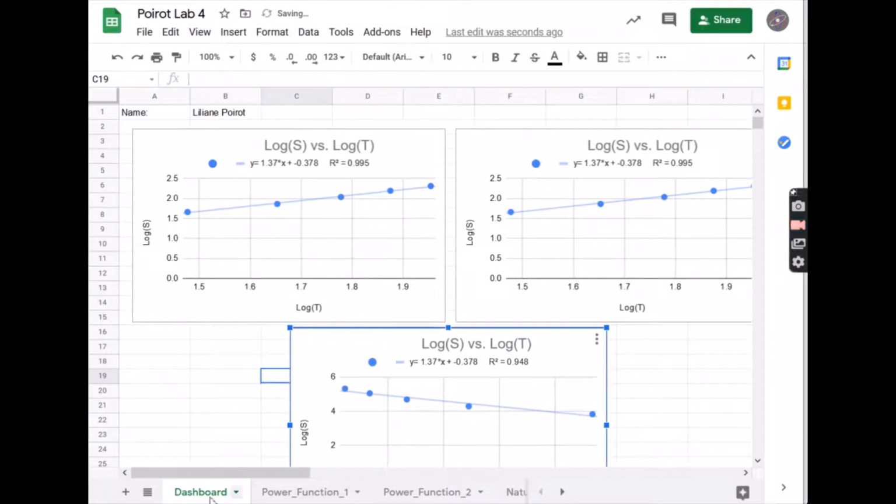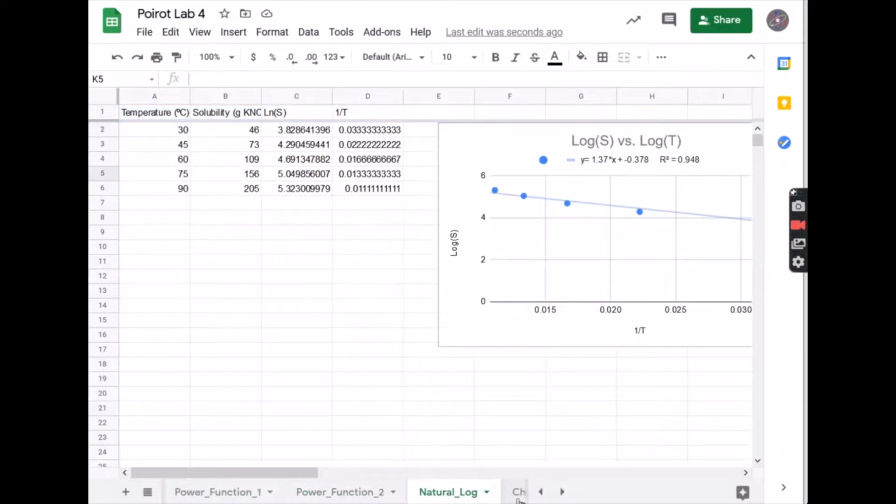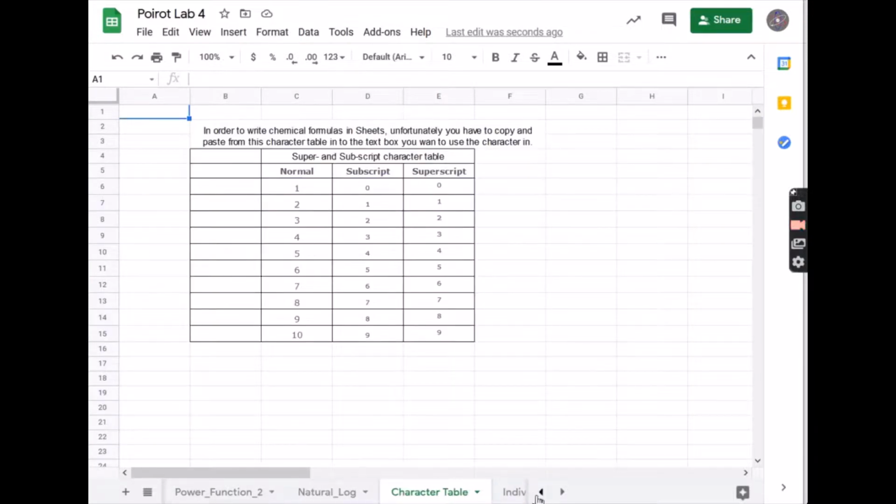So to summarize, in our workbook, we have our dashboard, which has all of the information that we can look at at a glance. We have each of our tabs for our different equations. And then depending on what you need, you can have more tabs for other items. So here I have my character chart, but it's just a good way to have everything all in one place.